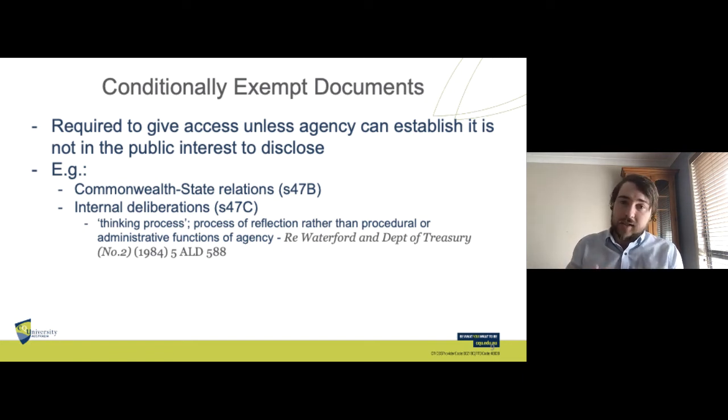Commonwealth-state relations is another good example because the Australian Federation as a whole relies on a certain amount of goodwill between the Commonwealth, the federal government, and the state governments. It's a little bit like Australia's international relations and why it's important to protect some documents that speak to Australia's relationship with other countries.